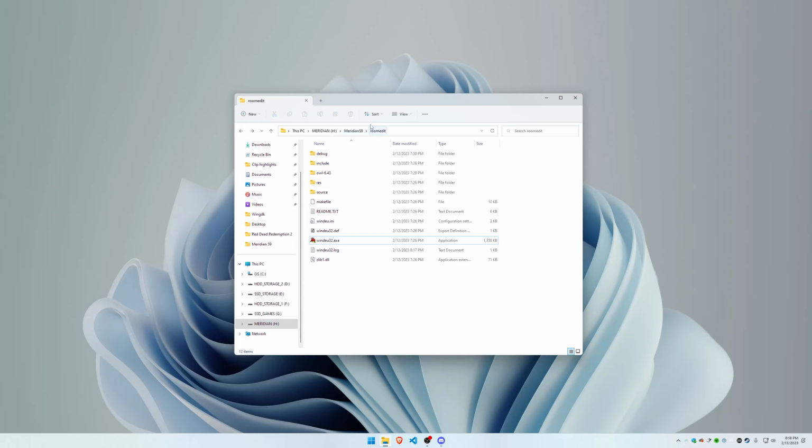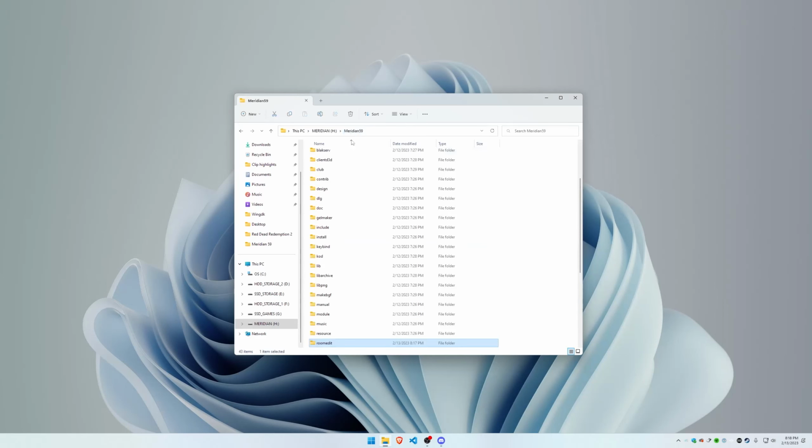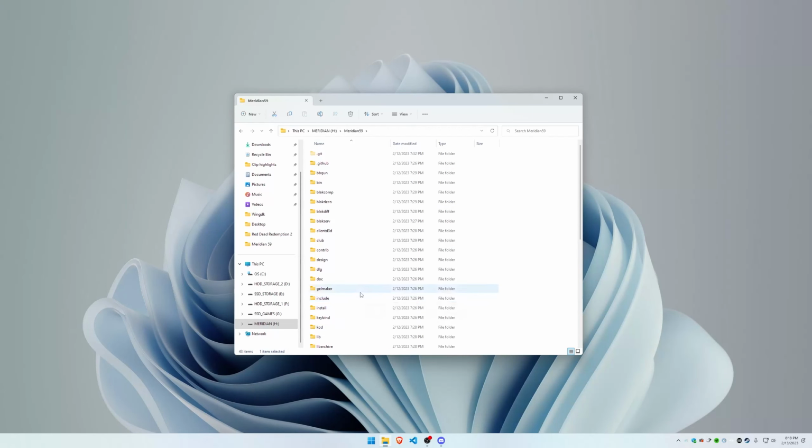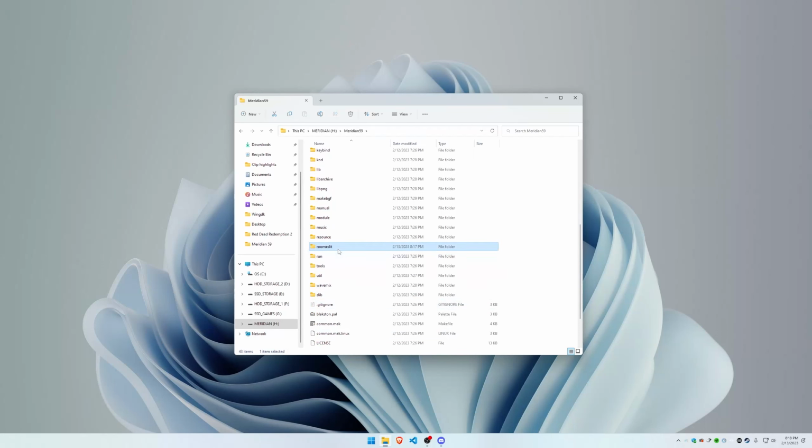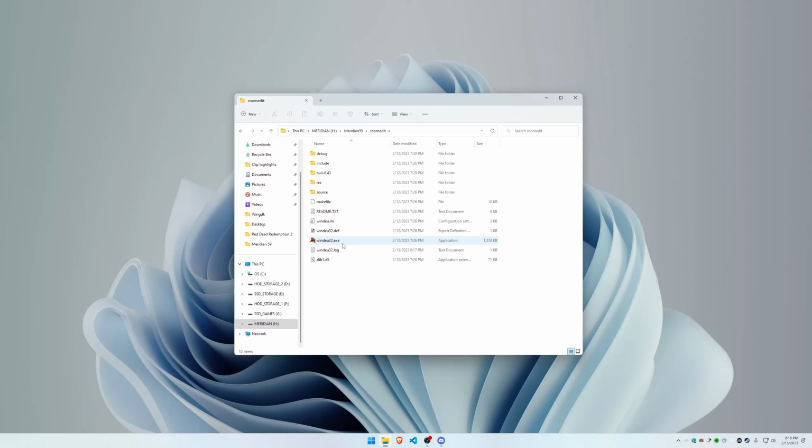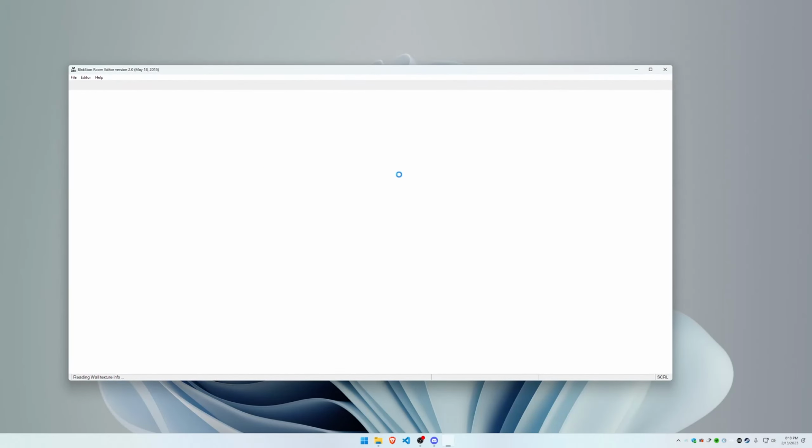So if you have the code base pulled down, I will link to the video up in the corner and in the description. You'll find yourself in the project folder that looks like this. One of those folders is called Room Edit. If you go into Room Edit, there's an application called Windy32. I'm not sure if I'm pronouncing that correctly, but just open that up. And this is your room editor.